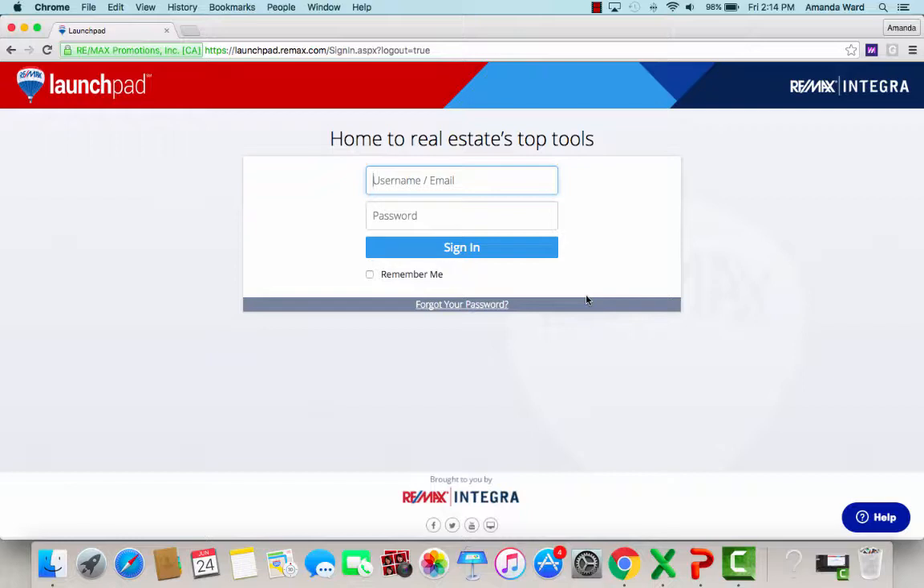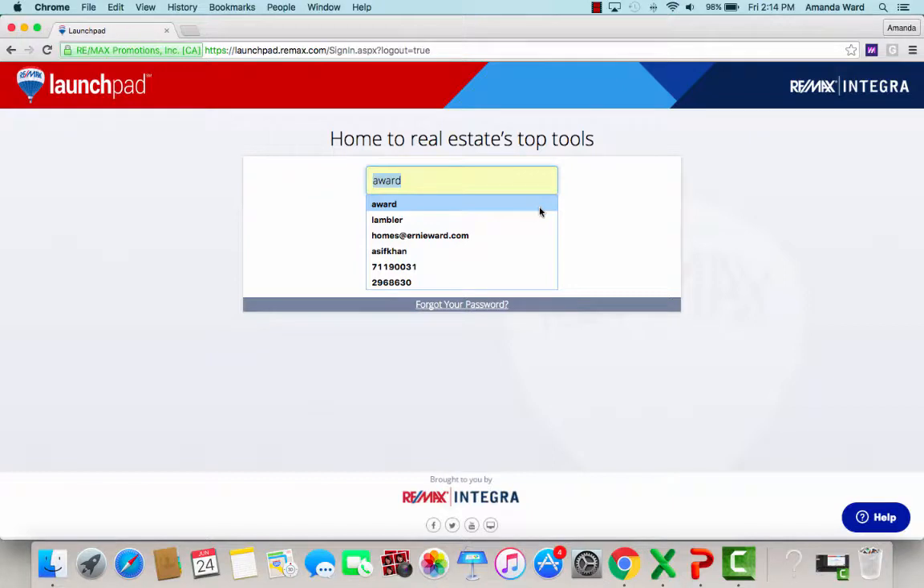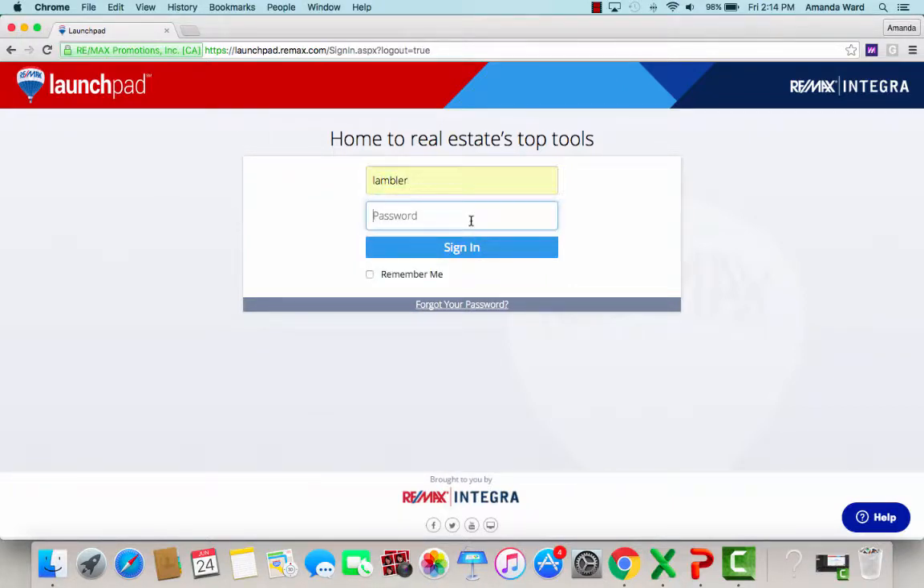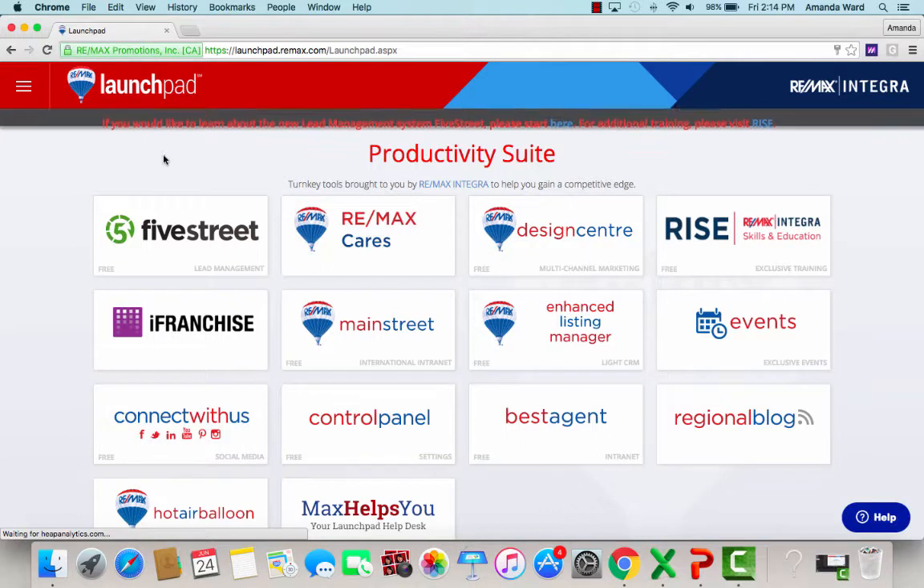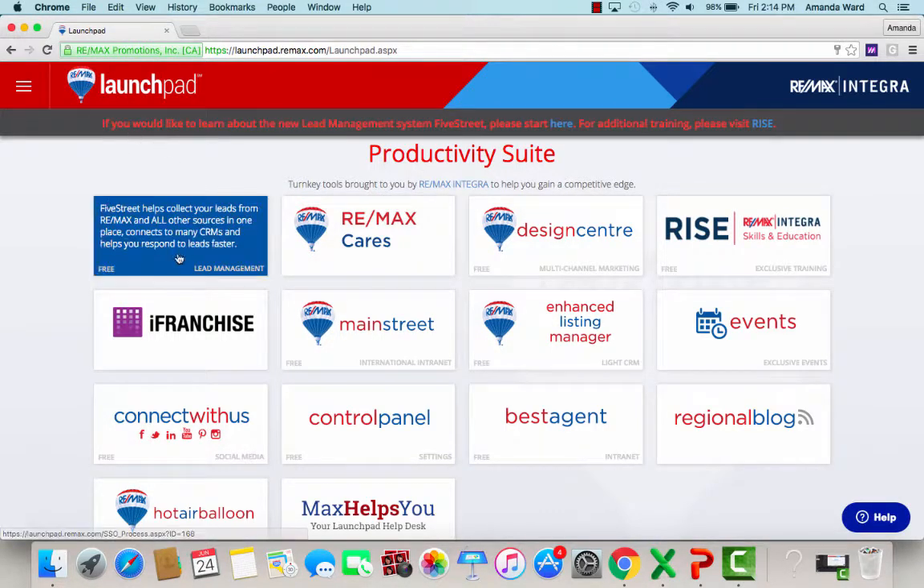So to start, we're going to log into our Launchpad account using our username and password. So you're going to first go to launchpad.remax.com and then just click on username and enter your username. Click on password and enter your password, and then press sign in. Once in Launchpad, we're going to go ahead and click on FiveStreet to access our FiveStreet account.